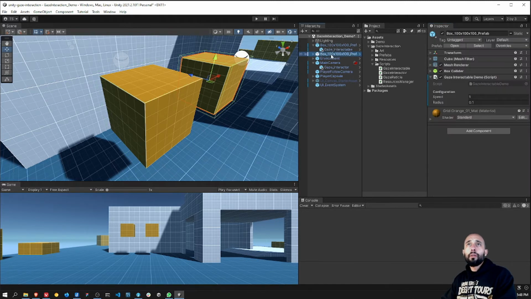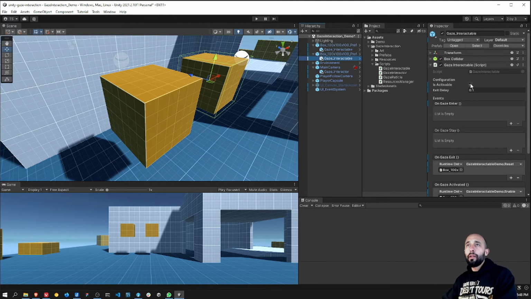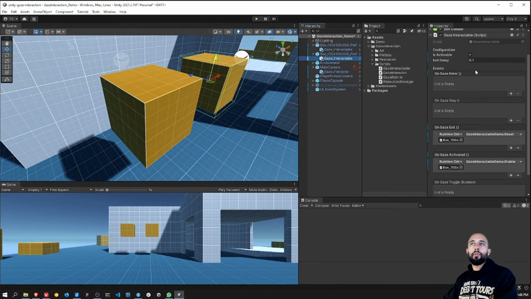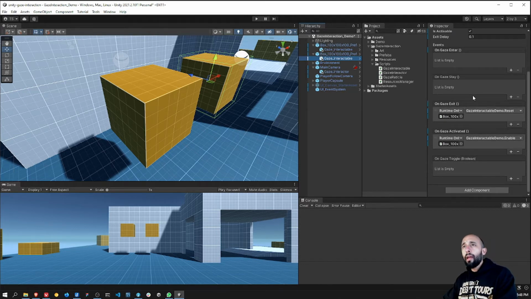And so, for example, in the other one, this one is activable, so that's why we have the progress bar on this one, and the exit wait was like 0.1 seconds. That's why it was almost immediate. And we have all these public events on the gaze interactable. So on gaze enter, when we start looking at the object; on gaze stay, which is called in a loop, so as long as we are looking at the object, this event keeps getting called; on gaze exit, when we stop looking at the object.